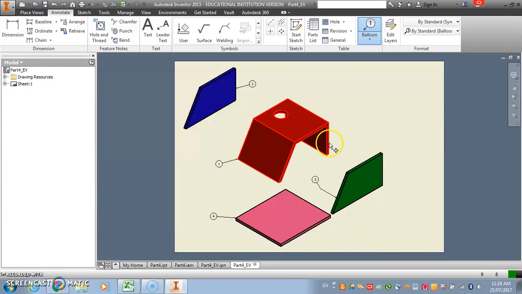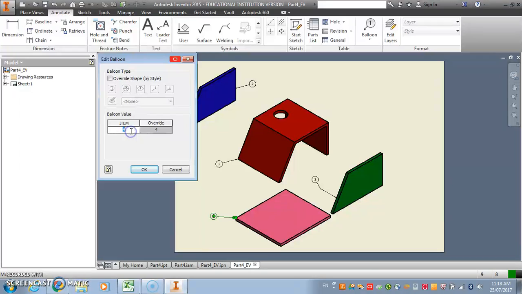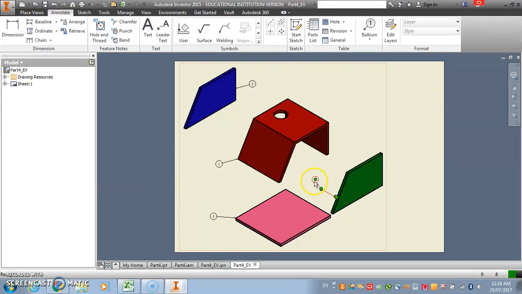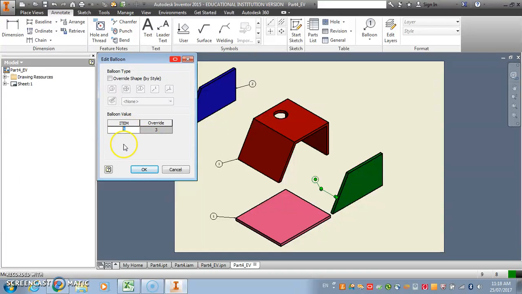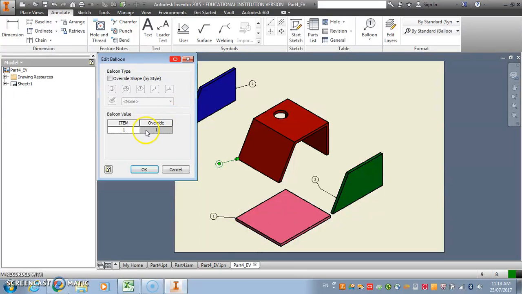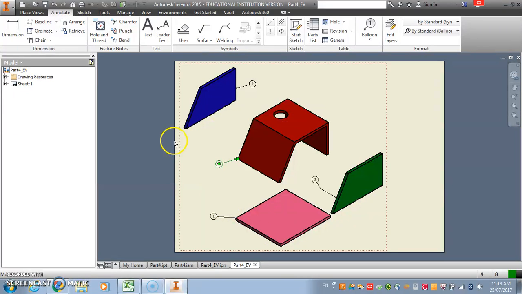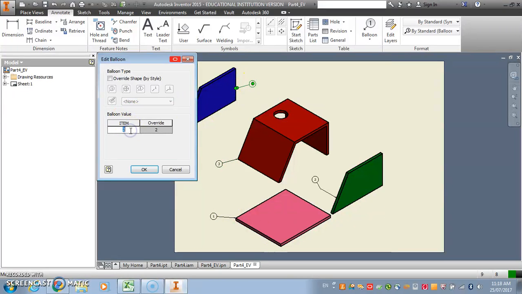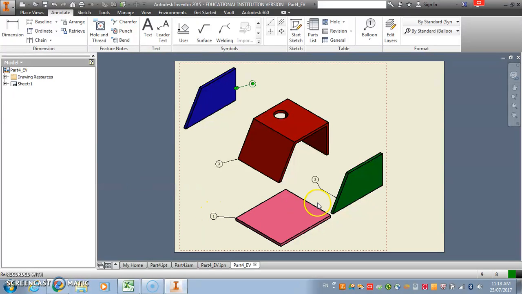So to renumber them, there's my part 1, part 2, part 3, and part 4. Let's say I want this to be my part 1, so I can double click, change the item number to 1. So part number 1. So this will be my part number 2. So the order depends on you. In this case, I'm going in an anti-clockwise manner. 3 and 4. So 1, 2, 3, and 4. So I change the order this way.